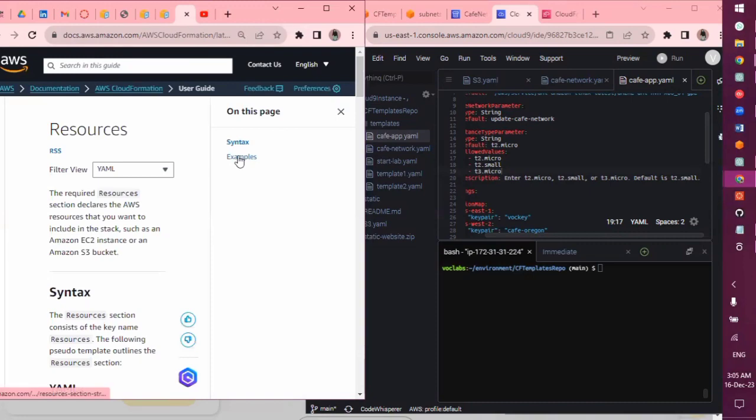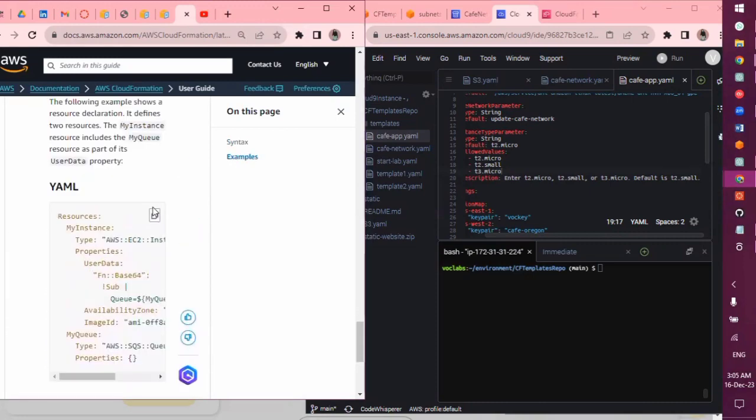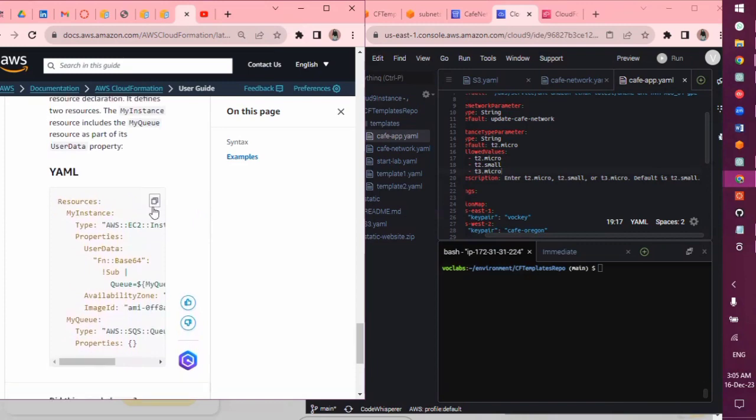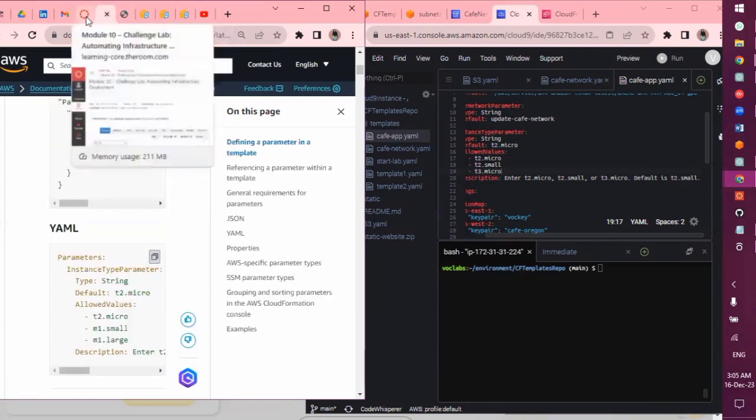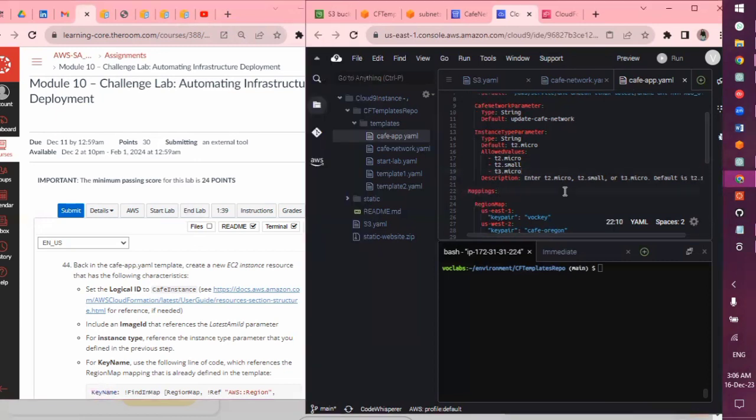YAML and then examples. Looks like we have the same thing in both places. Okay, we'll come back later and see. So what we want to do, we want to have an EC2 instance. We set the logical ID to cafe instance. So now this one is going to be under resources anyways.